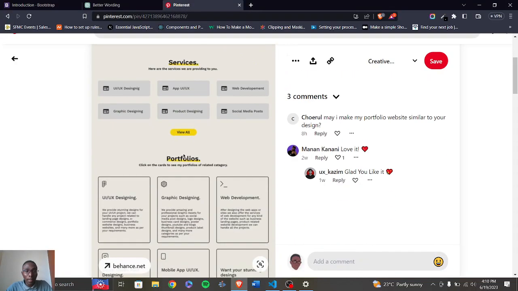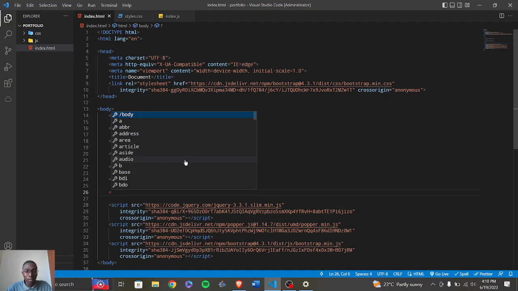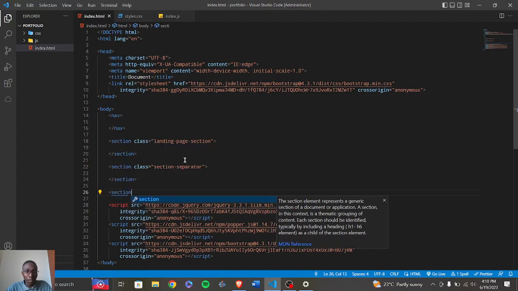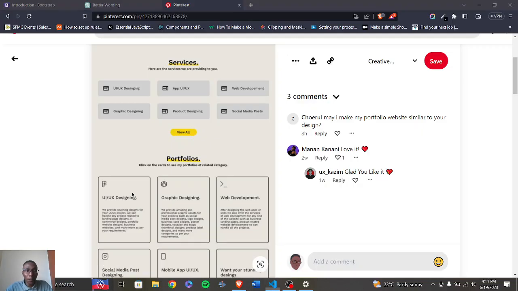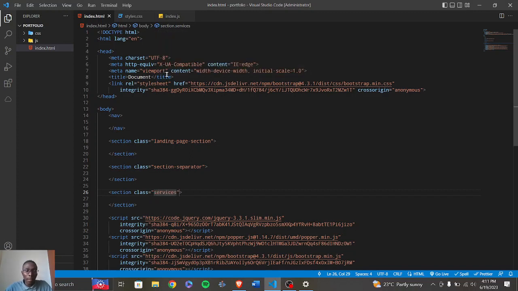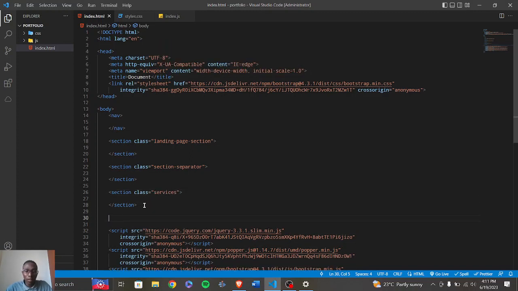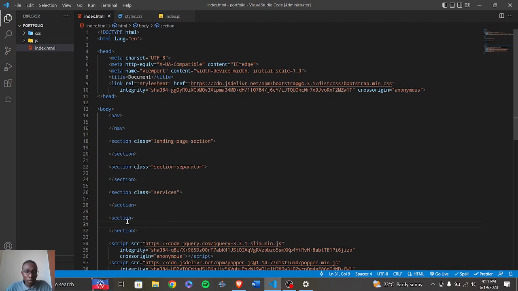And then they have this section which has services and this call to action button called view all. So that's another section. Let's call it a section, and then the class for that section, what have they given it? Services. And then they have another section down here. But what does this section have? They have portfolios. So we're going to give that class portfolio.